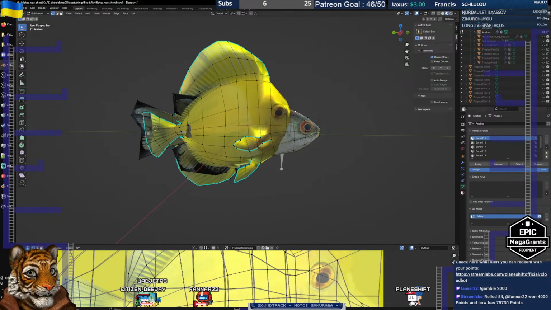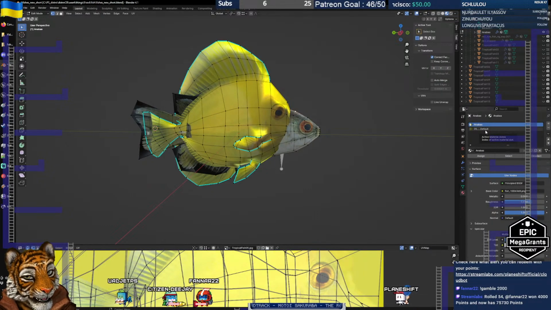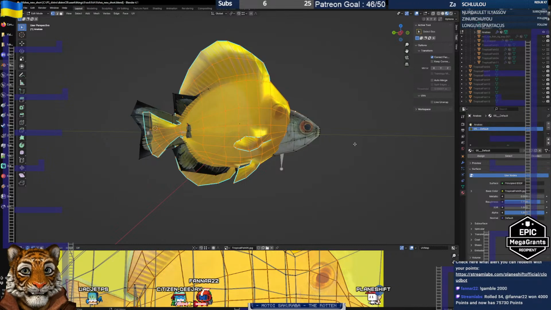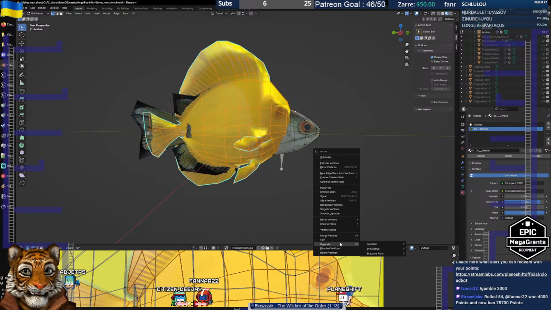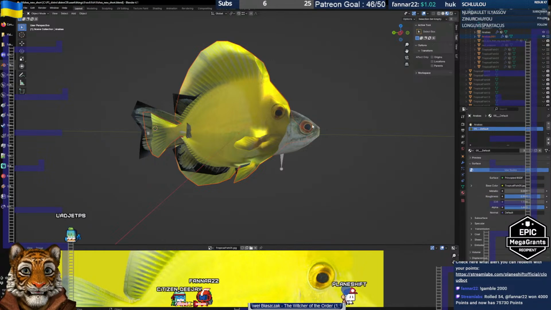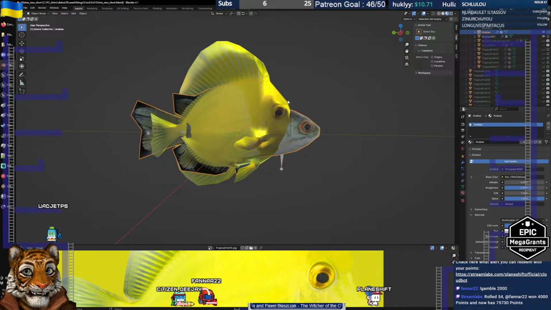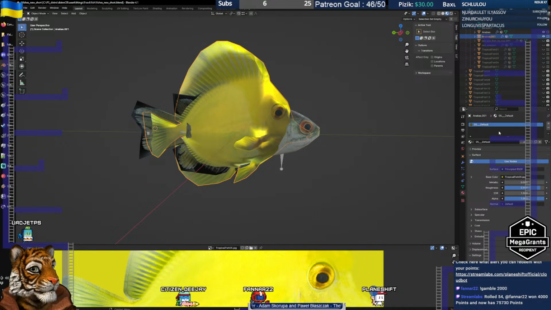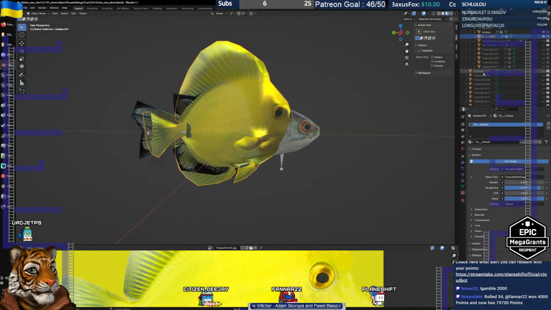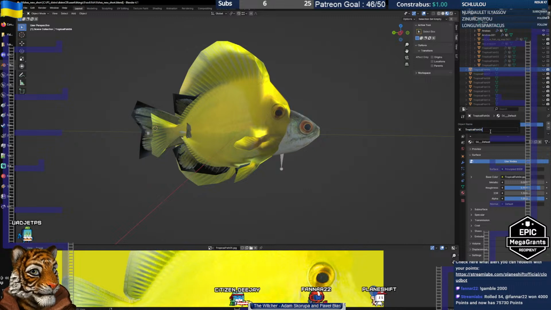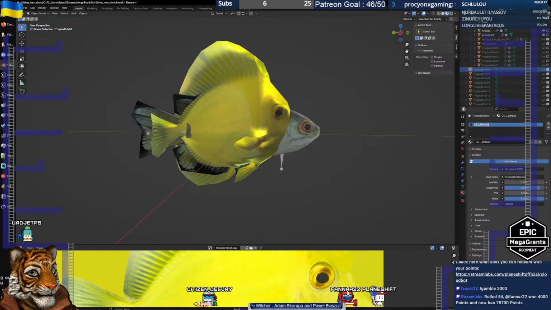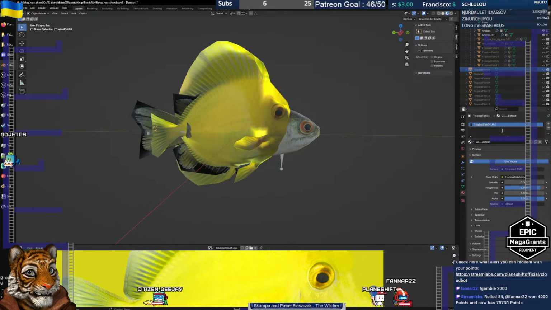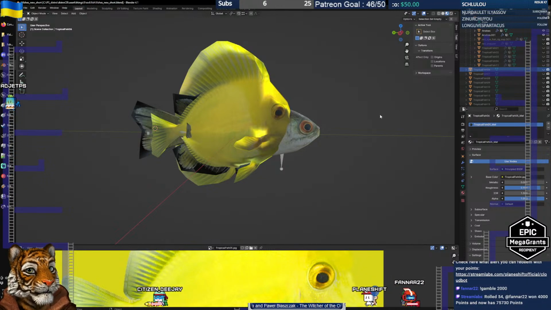Yeah, this work is going to take time, guys, because it's so many fishes. That's the problem. We have so many to do. So it's going to take time.